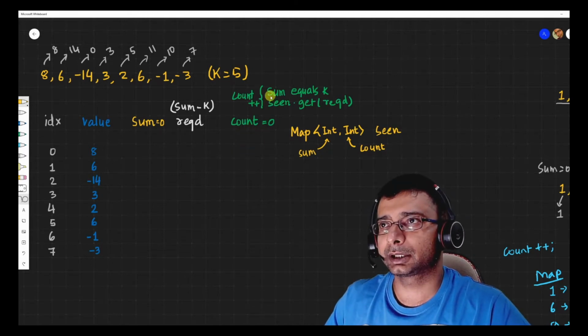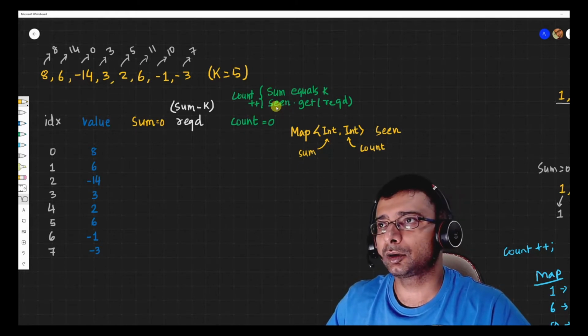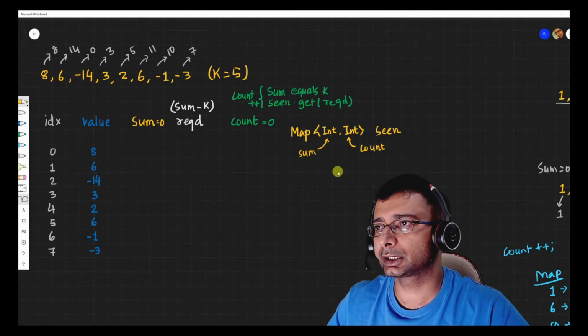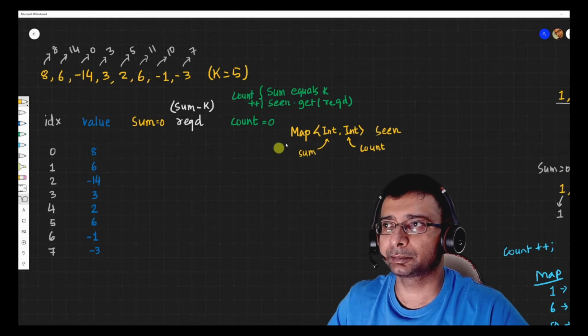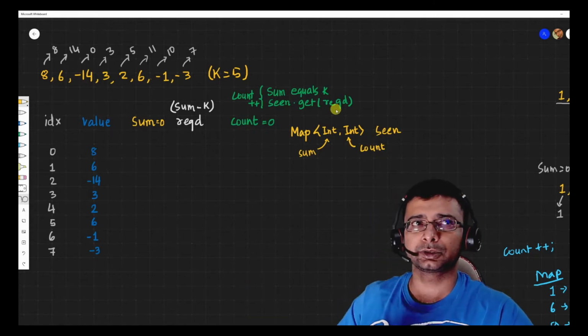One is a direct increment. When I see my sum is equal to k, I can directly do a count plus plus, or I can do count equals count plus seen dot get of required. So whatever required value is there, we are going to take that required value and check it in this seen map over here. This map has a sum as the key and the number of occurrences of that sum as the value, and we are going to check that map, and you will soon see how it all falls into place.